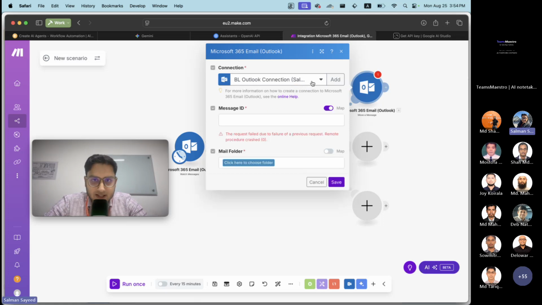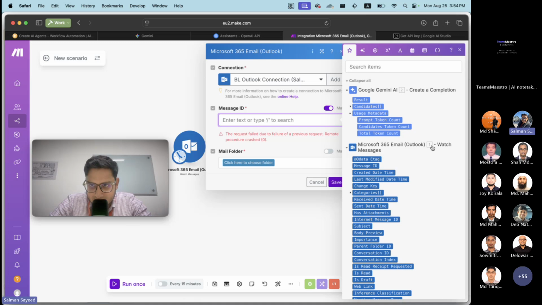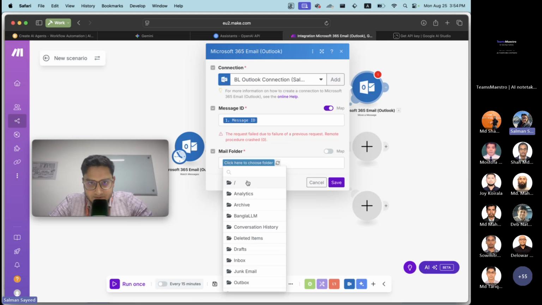Here, you will have to select the connection that you have. Then you see this message ID option. This message ID is basically the ID of the Outlook message. How do we get that? You basically select this. This was the first block. It has a message ID. This is the message that we want to transfer, right? So we specify this message ID. So this is the message that we want to do the action on. Then I can also select a folder.